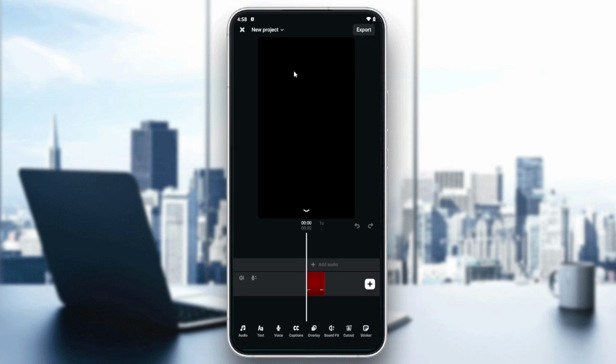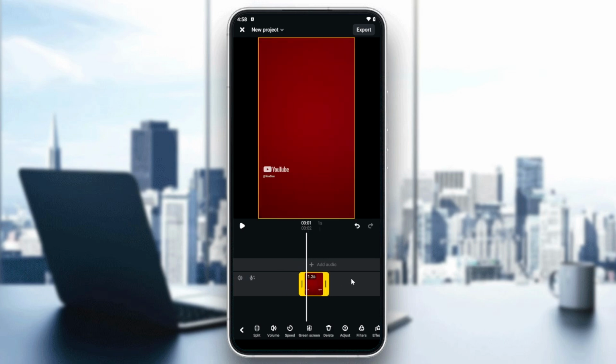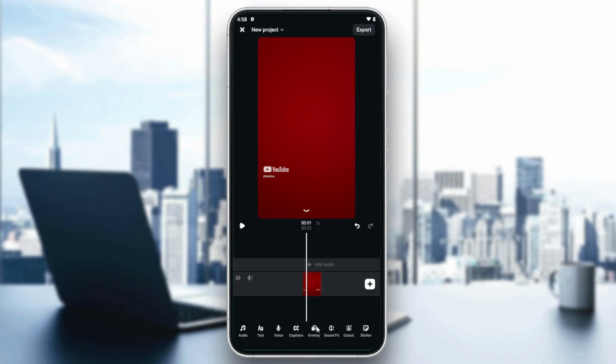So I'm just going to choose this project that I have already been working on, and then you just need to click on the footage that you want to use the green screen on. And as you can see at the bottom of the menu, there is an option for a green screen. If we look at all these tabs or menu, you will find audio, text, etc. And here we will find a green screen.